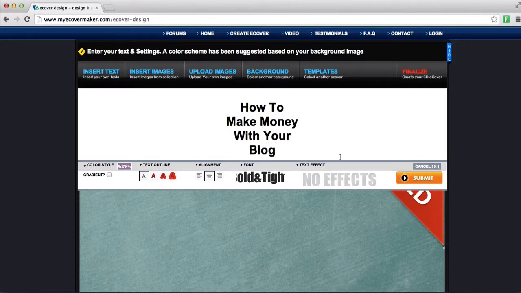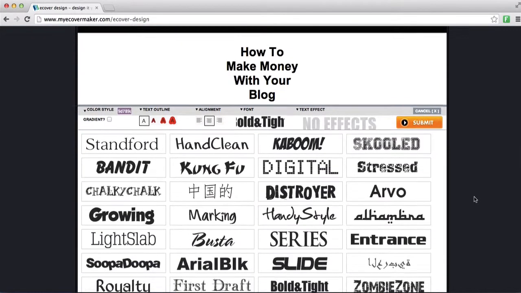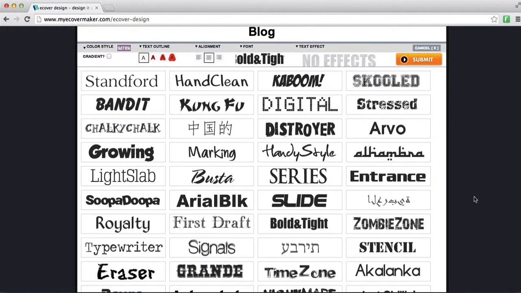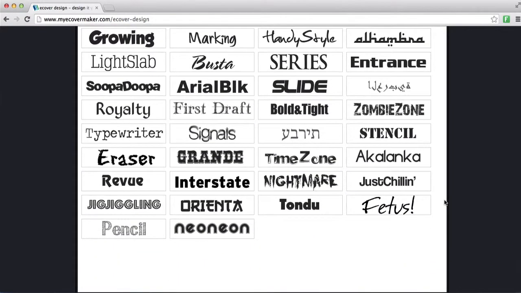Now I'm going to select a font that I really like. Now you can see there's lots and lots of different fonts available. So much choice. This is a great website, and most of the functionality, everything I'm doing right now, is all for free. They do have some more advanced features that you need to sign up for, or maybe even pay for, I'm not sure. But everything I'm doing right now is all for free.